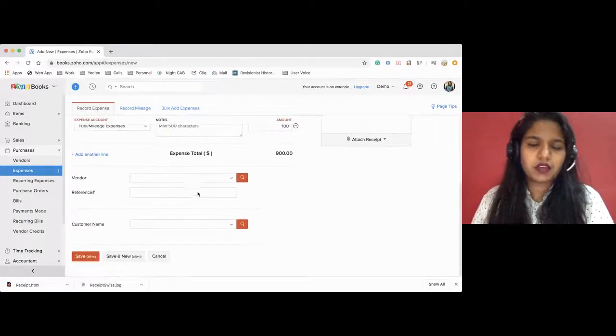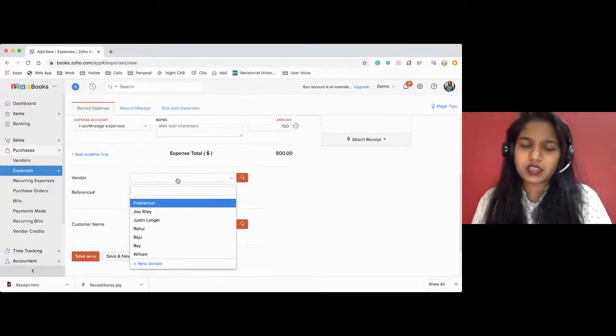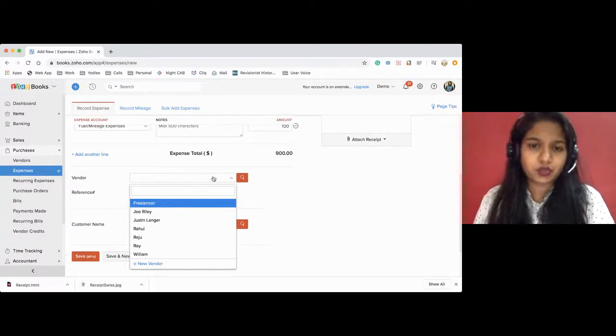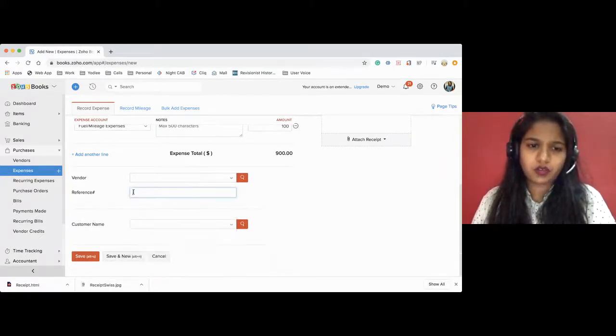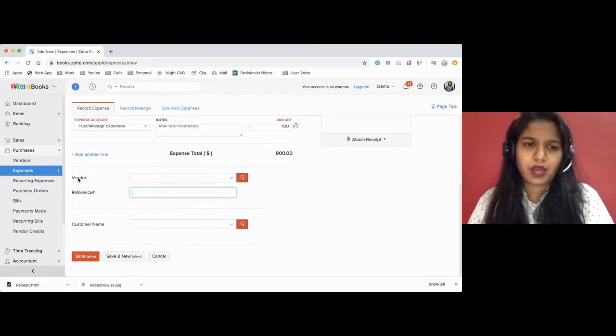And the additional fields will be your vendor. If you want to associate any of the vendors that you've created, you can associate them here so that you can track it under their contacts, their vendor portal. Or if not, you don't have to do it. It's not a mandatory field.